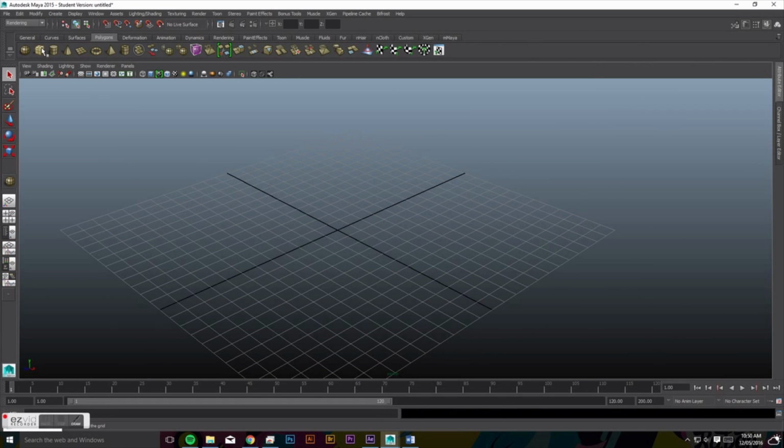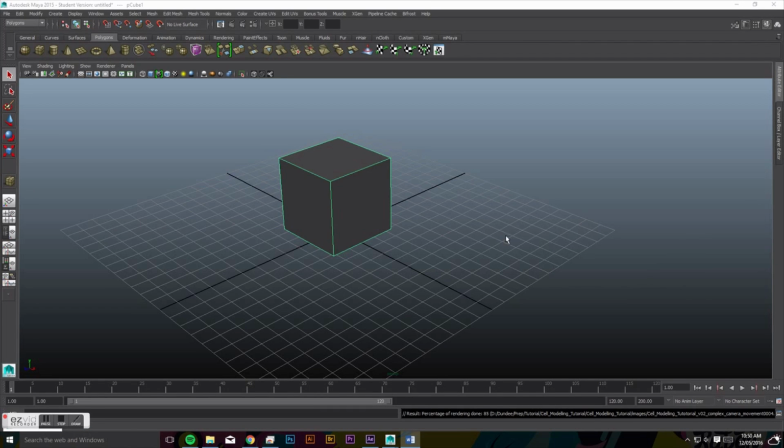Take a cube primitive from the Polygon Primitives menu and place it on your screen by holding Shift and drag. We're going to turn that into a sphere by smoothing the mesh and increasing the poly count by using the smooth function in the mesh drop-down menu.